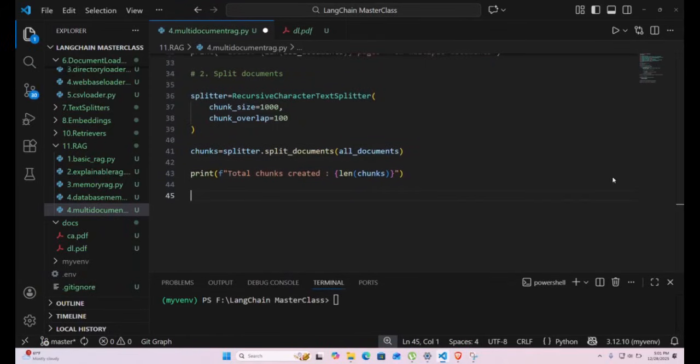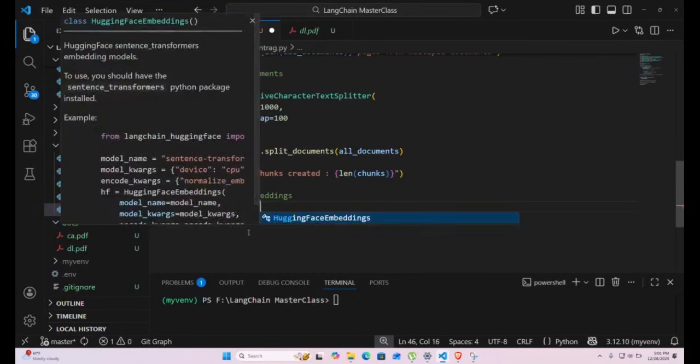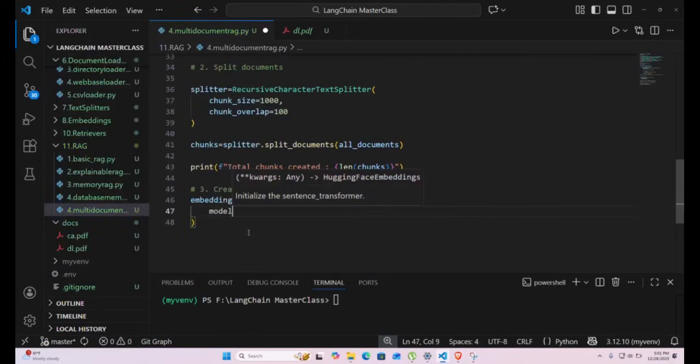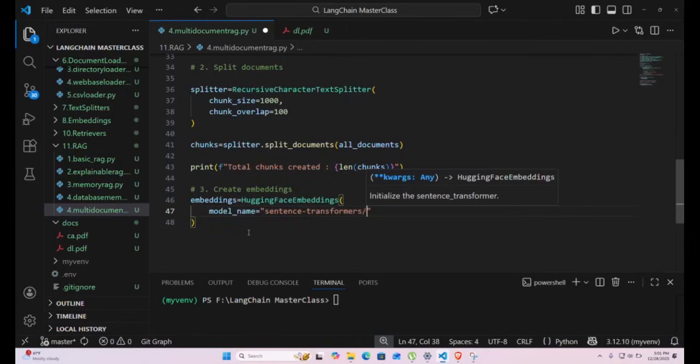Then after this, I'll go to step 3, where we'll create embeddings. For embeddings, we'll use the same model that we've been using for the past few videos. We'll use one from Hugging Face Embeddings, where the model name is going to be sentence-transformers all-MiniLM-L6-v2.